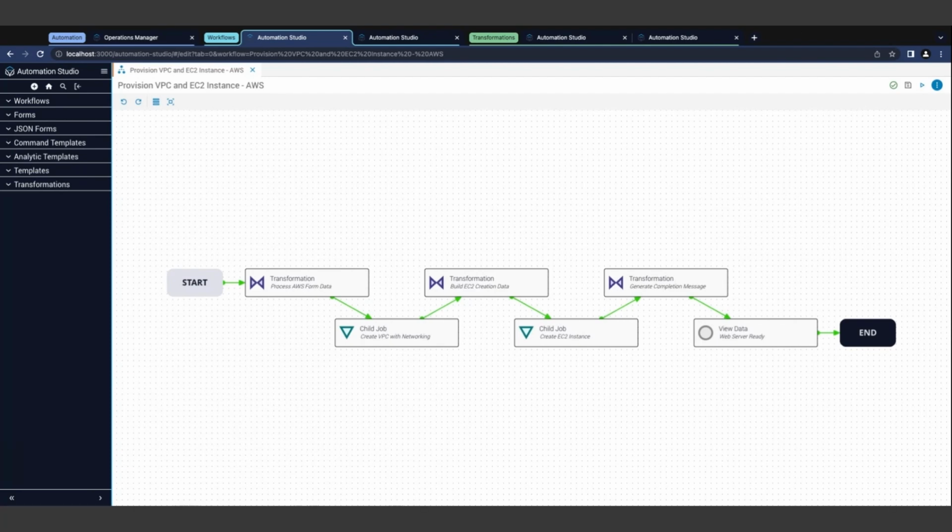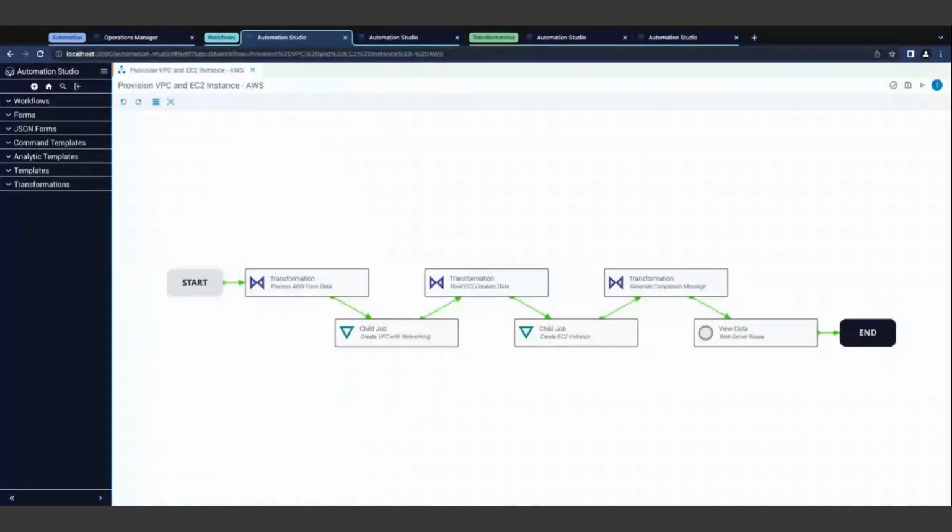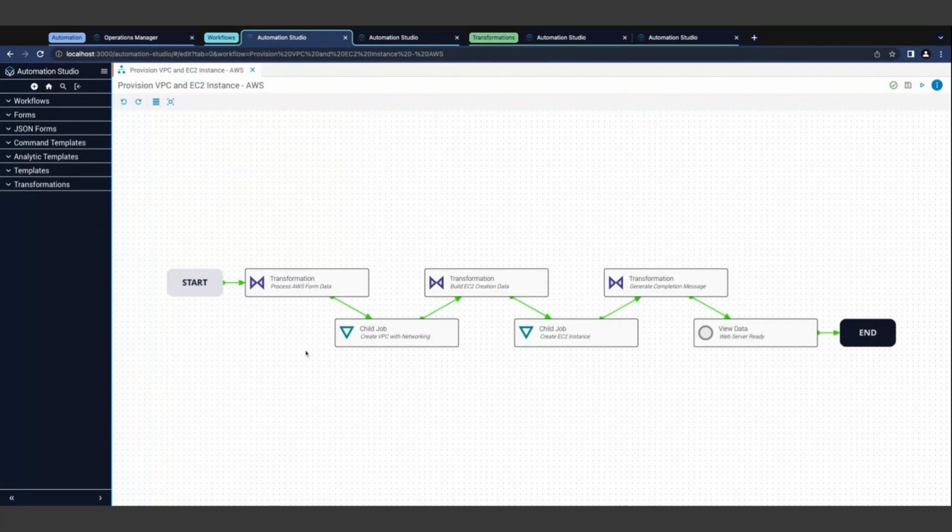So let's take a deeper dive into a few steps in our workflow. As I said, our first one is our transformation. What it does is process the data that's entered in a form and prepare it for use in our subsequent Itential pre-built workflows. Let's take a look at how that all comes together.